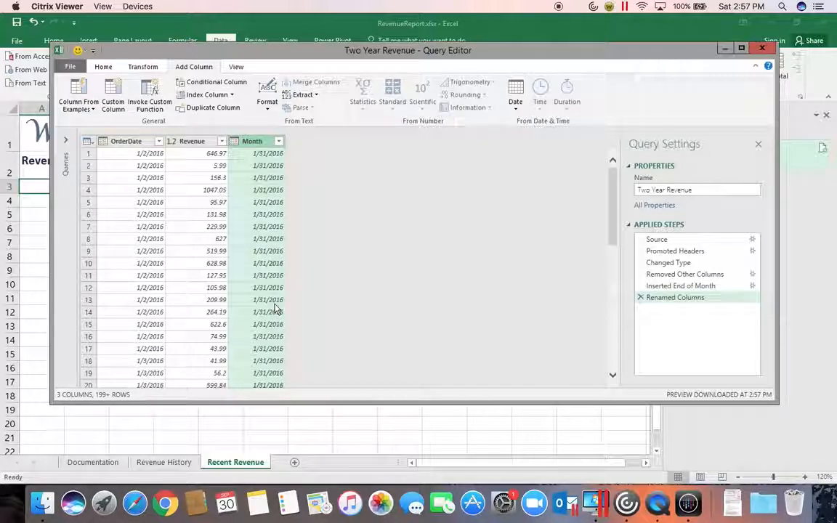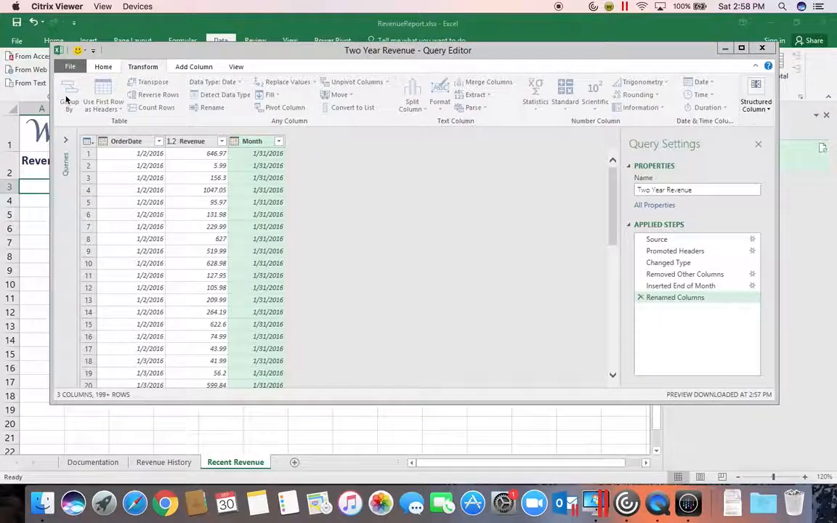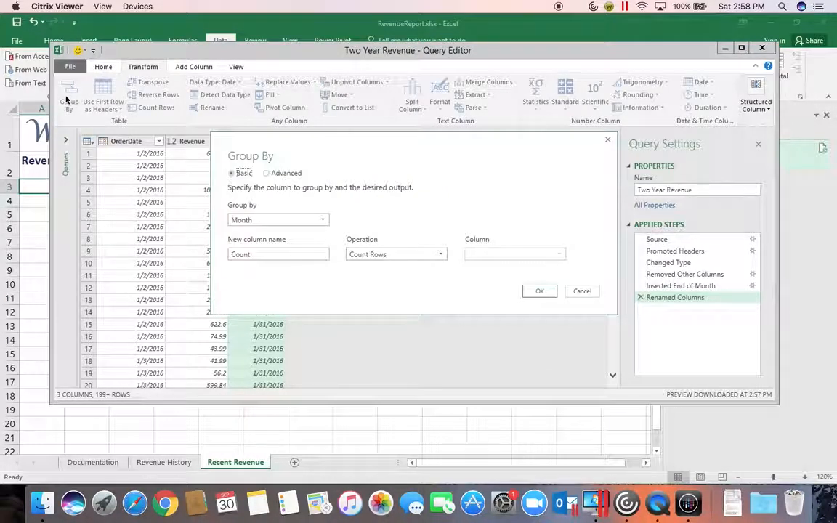Now what we want to be able to do is group by this date. So everything that has a 1/31 date, I want grouped together. So we're next going to go over to our Transform tab on our ribbon, and we're going to choose the Group By button. This will open up our dialog box, and we're going to say we are grouping by month.